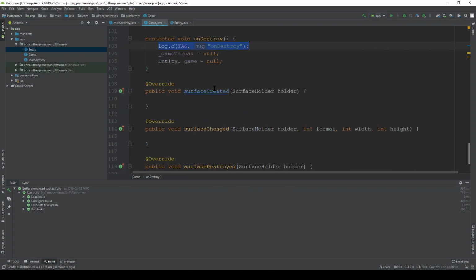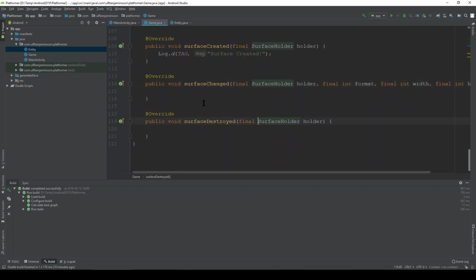Now, you might want to log here, surface created, so that you can see how long it is between on resume and the surface being created. Also, I want these to be final everywhere. I wonder why it doesn't auto-generate with final for these arguments. Final, final, final, final. So, surface changed is a callback we get when the surface changes, like when you rotate the phone or when it sets up the first time.